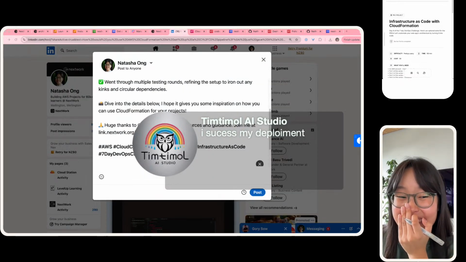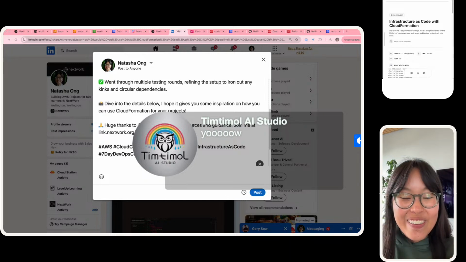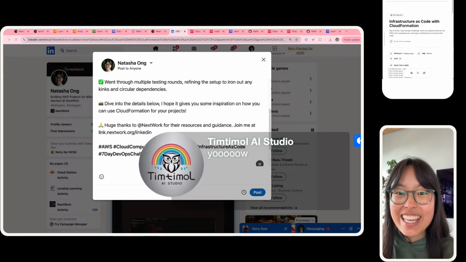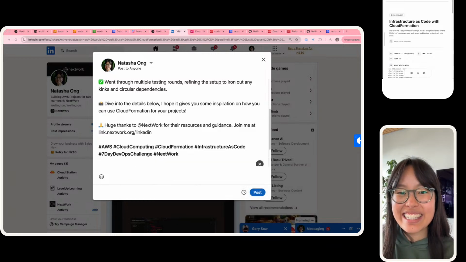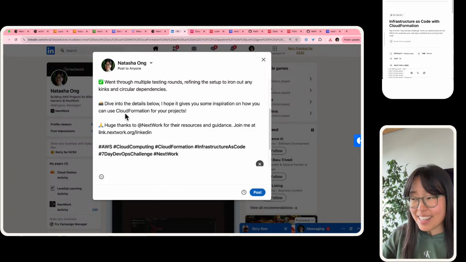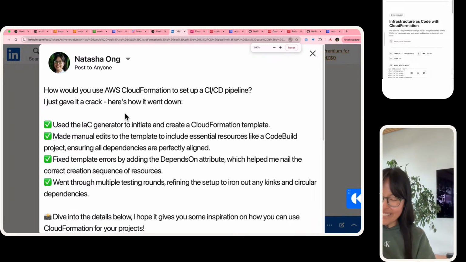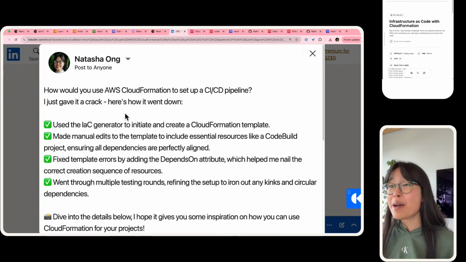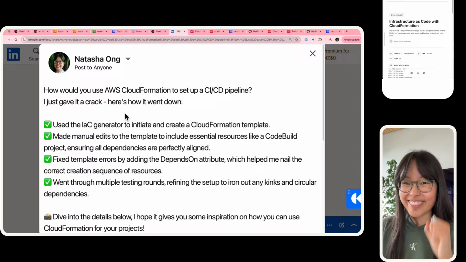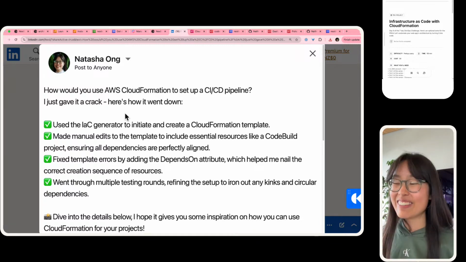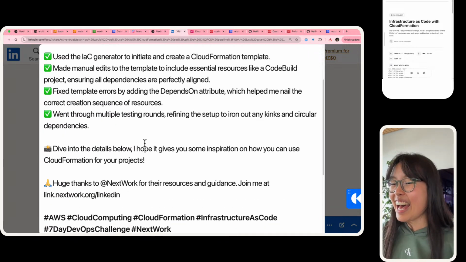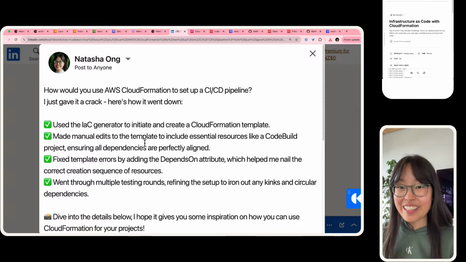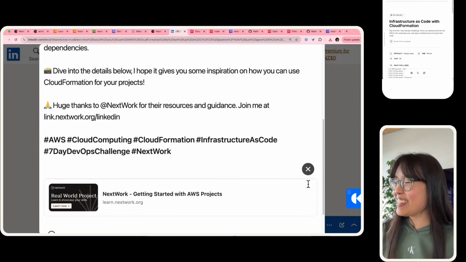That's so good. Yo, what the heck? That's amazing. Congratulations. I'm guessing this is CodeDeploy success now? Yeah, I'm so happy for you. That's such a win. Thank you so much for sharing that. What a win.